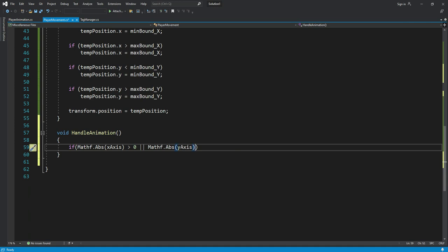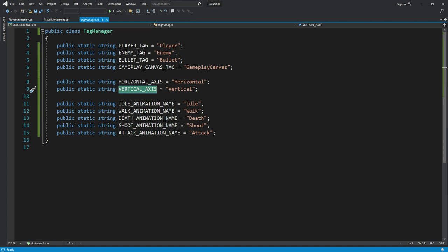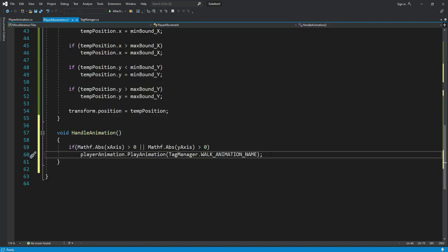So if the x-axis and y-axis is greater than 0, then we will play the walk animation. So for that right here we will simply type player animation dot play animation and tag manager, and then the animation name is walk animation name. So we call this walk animation right here.